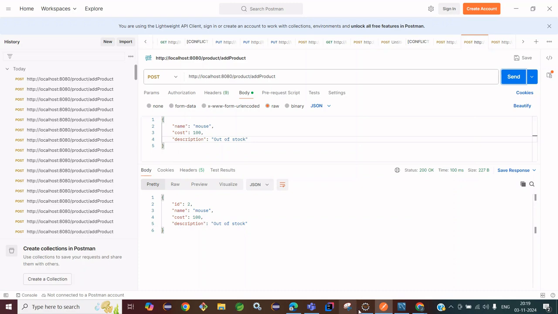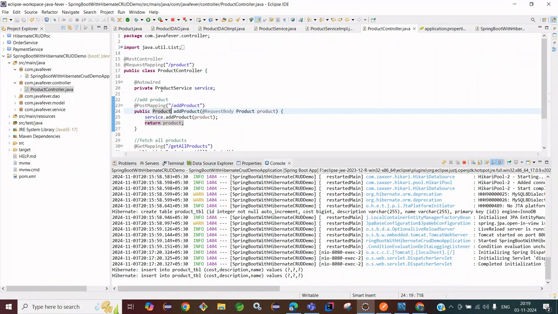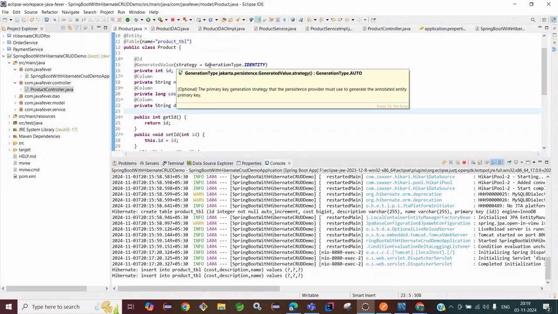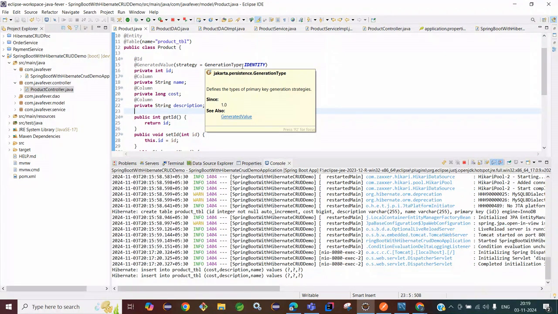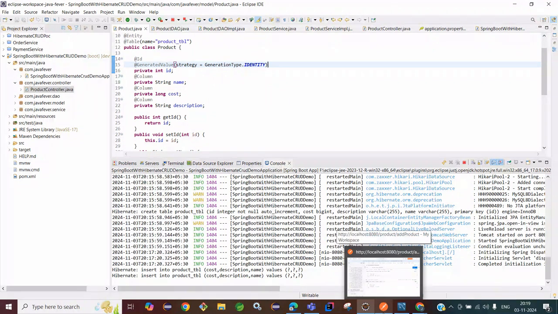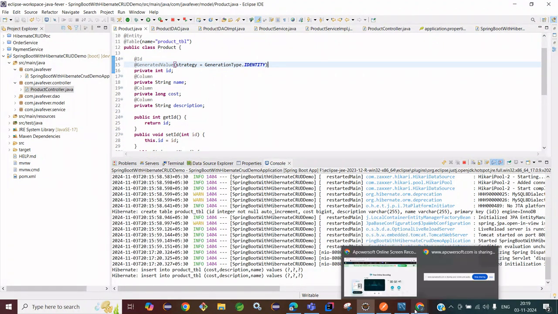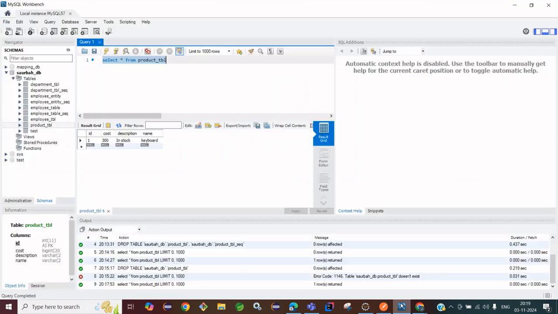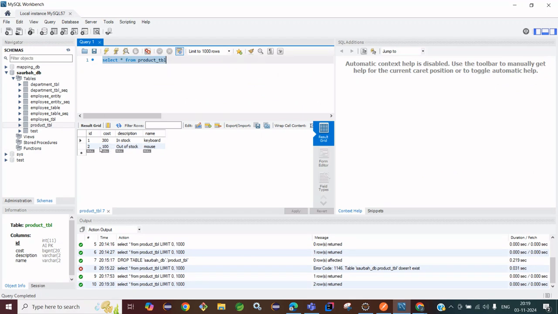So this id is auto generating because we have put @GeneratedValue, strategy equal to GenerationType.IDENTITY. Okay, so the id is generating automatically, so no need to provide id from the request body. So let's check. We have added another product, id 2, mouse, cost 100 and out of stock. So let's check, are we getting it or not. Yeah, second we have added mouse, and id is 2, cost is 100, and description is out of stock.